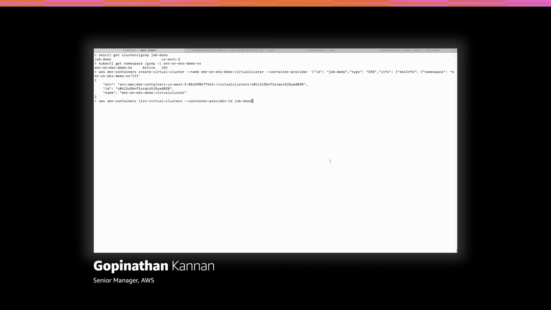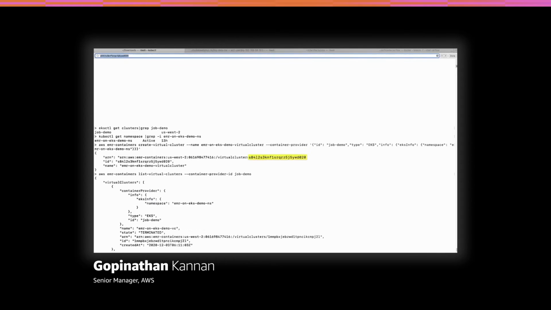Once created, you will use the ID to describe the virtual cluster, but you can also list all virtual clusters that are registered to the Kubernetes namespace on the EKS cluster. Now, in addition to the supplied input, here you can see the ID, assigned ARN, and the state of the virtual cluster. Now we are ready to run jobs.